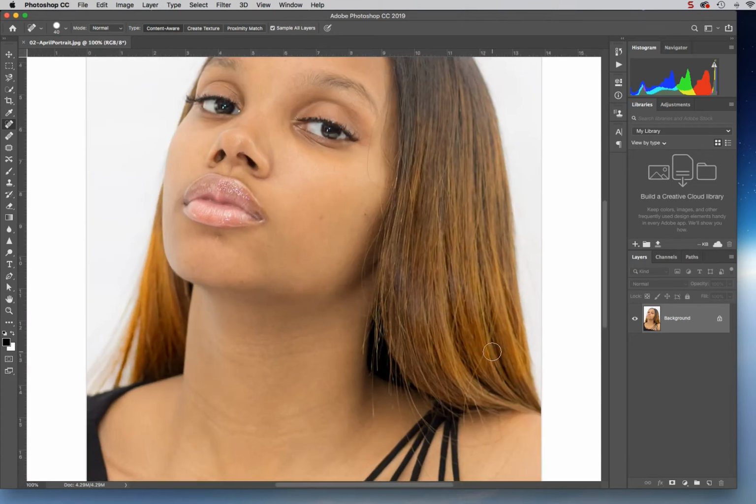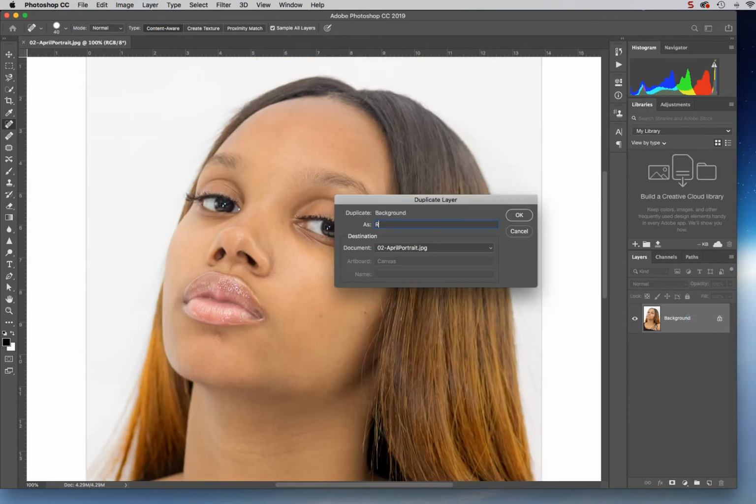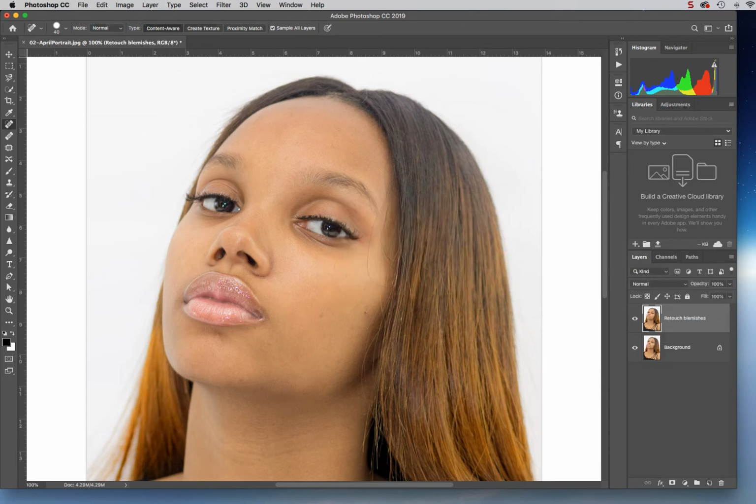The first thing I'm going to do is zoom in a bit, and I'm going to duplicate this layer. And as we did before, I'm going to call it Retouch Blemishes. And we'll do a little bit of full retouching. In other words, we're going to make these blemishes completely gone. There's not a whole lot to do here, and I'm going to do this really quickly so we can move on to our other new things that we're going to learn.